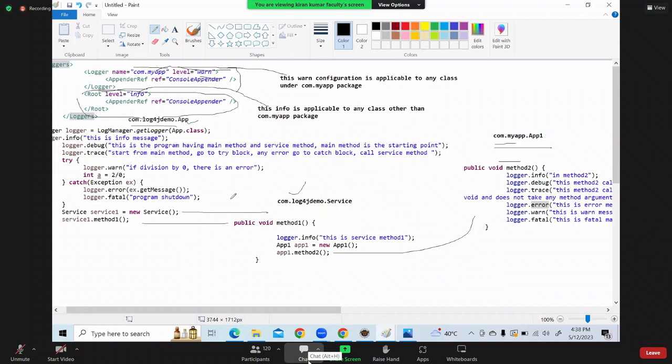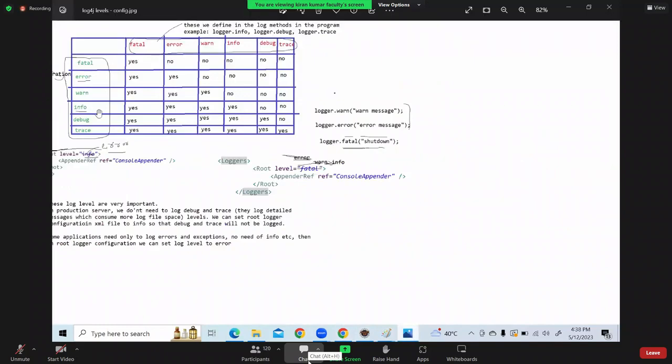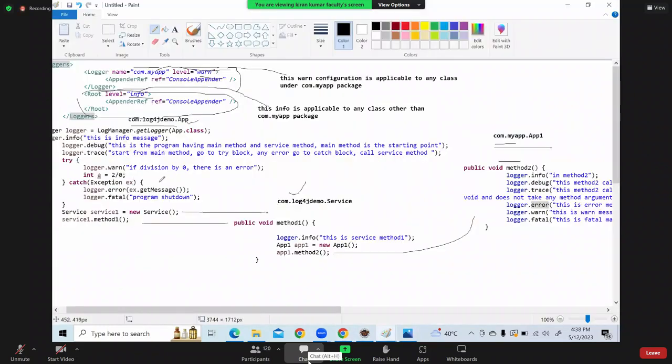Now, for these two classes, if the root level is info, that means according to this diagram, other than debug and trace, everything will be printed. That means error will be printed, fatal will be printed, info will be printed, debug and trace will not be printed. So this info will be printed.